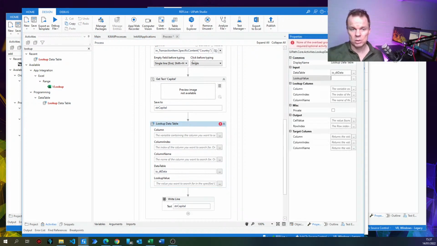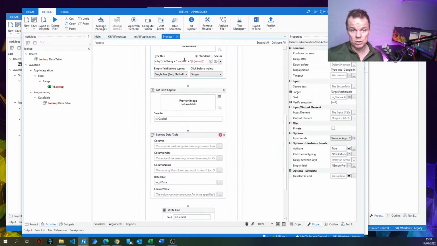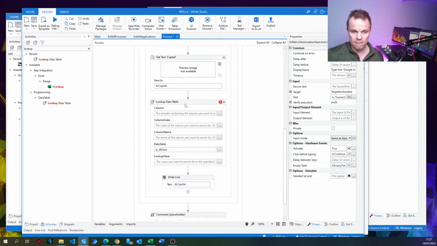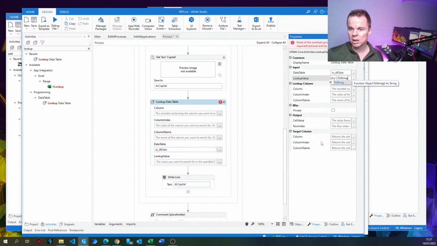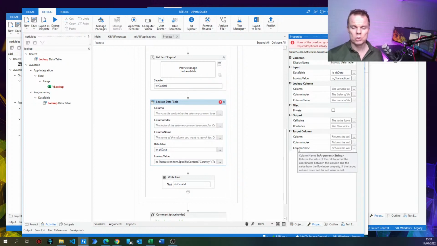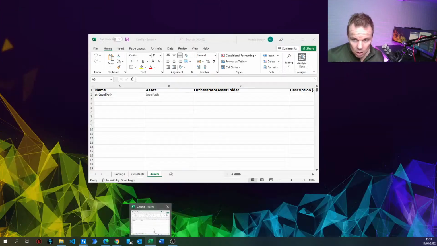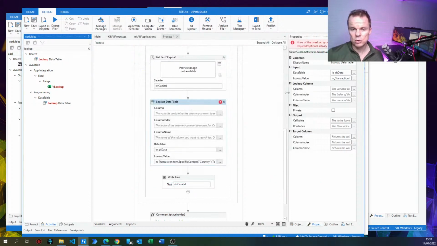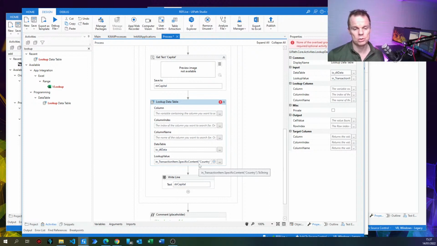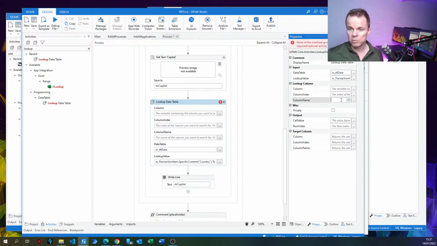So the lookup value, we will just look up the country. That one was from up here. So let me just copy this one here. We will look up the country. Here, we are looking that up. Then we need to say, where do we want to look up the country? Sorry, we want to look up in the Excel sheet that we have read. We want to look up in the country column. So to do so, we use the column name. You can also use the index. It was index 1, or we can just in quotation marks say country.